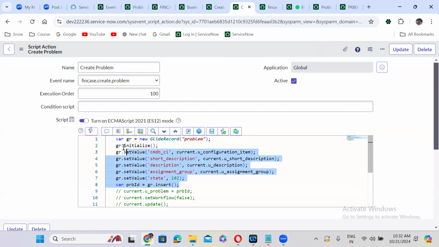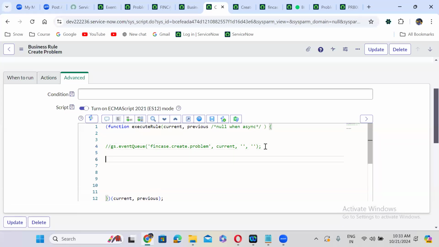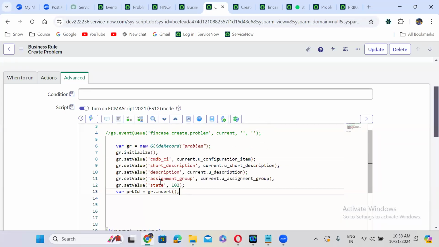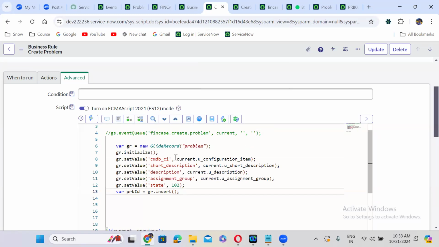So guys, I have a question for you here. Why do we need a script action here? We can write the script here also, right? Why do we need a script action, and why do we have to fire that script action and call it from here?